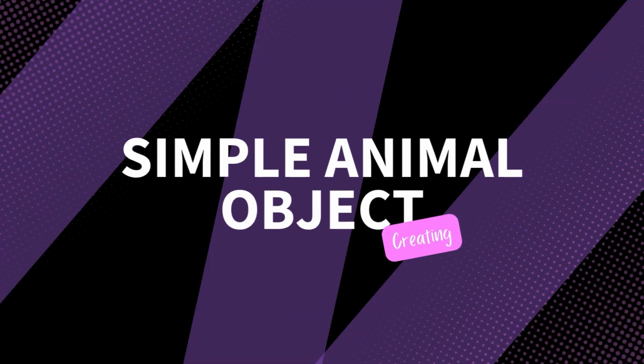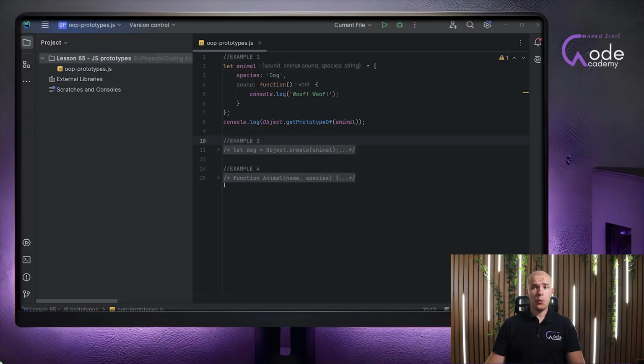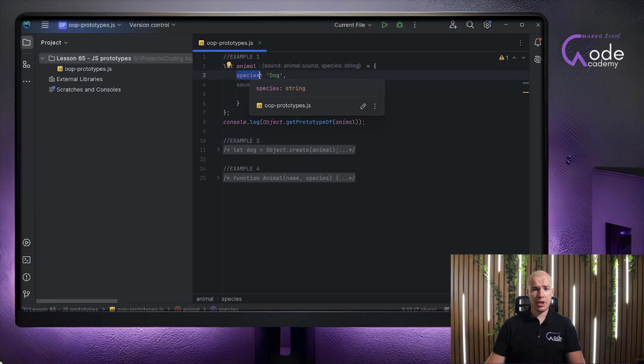Let's head to our IDE and see how prototypes work in real life. So, what do we have here? We have created an animal object which contains a species property, and we have immediately assigned a value of dog to it. And also we have a method called sound, which is at the disposal of our object called animal. And when we invoke it, we'll just print a woof woof message because it's a dog. Now, this object right here is a very simple object without a class or a constructor function or anything like that.